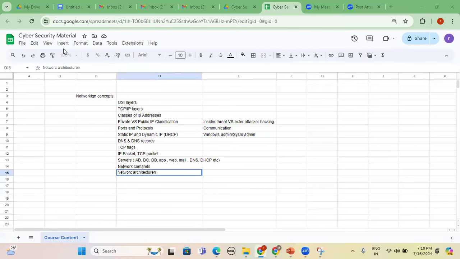One is the on-premise network architecture diagram, nothing but physical data center oriented. Whenever a client or customer is trying to implement a data center or on-premise oriented network architecture solution, it is implemented in this way. Whenever it is cloud oriented, for example, as a customer, maybe I want to migrate to a cloud environment.